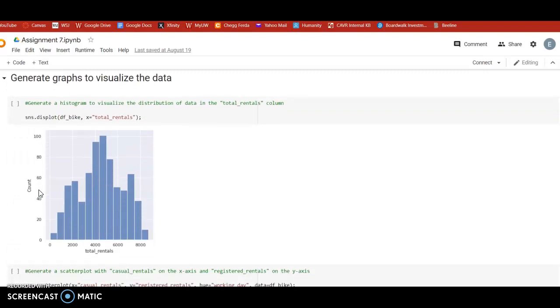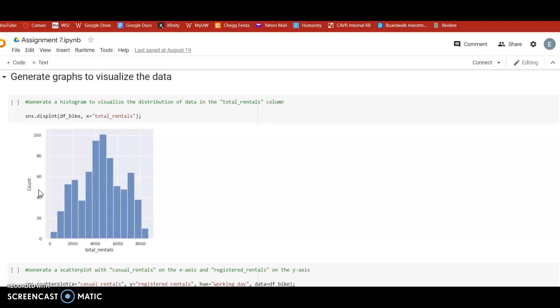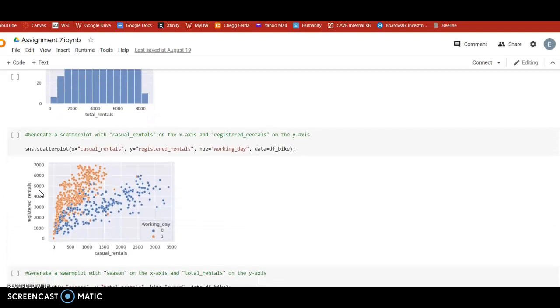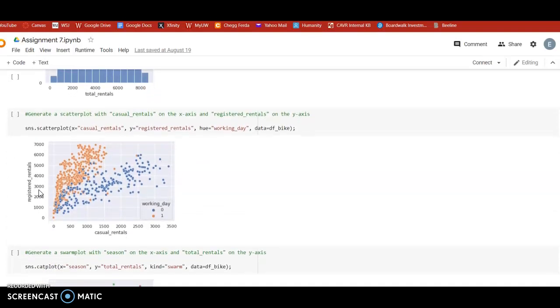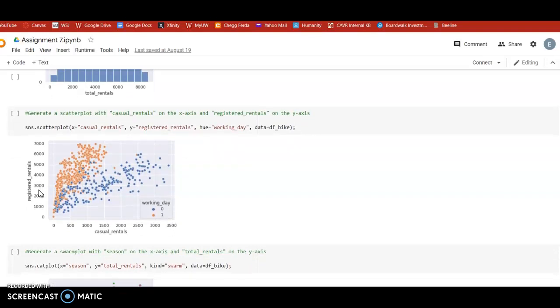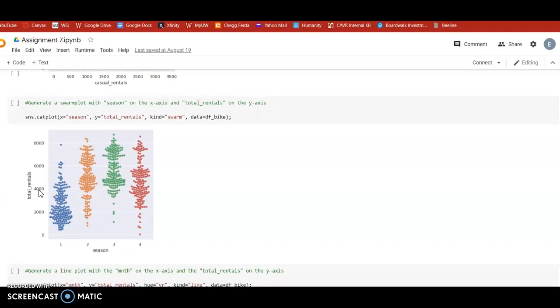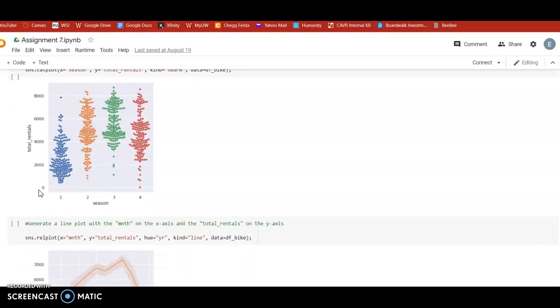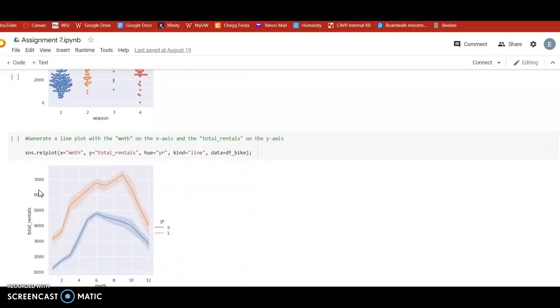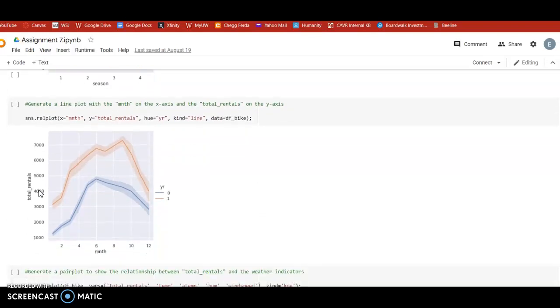Next, I moved on to generating graphs. I generated a histogram to visualize the distribution of data in the total rentals column. I also generated a scatter plot with casual rentals on the x-axis and registered rentals on the y-axis and color-coded the dots based on whether it was a working day or not. I also generated a swarm plot with season on the x-axis and total rentals on the y-axis.